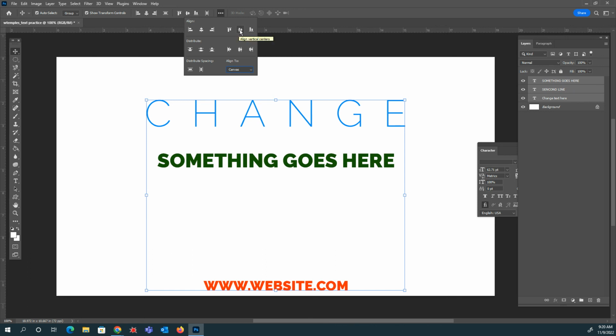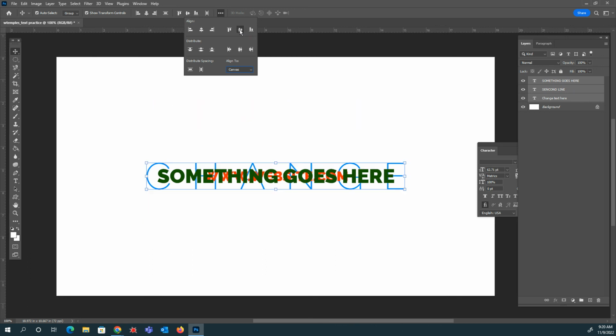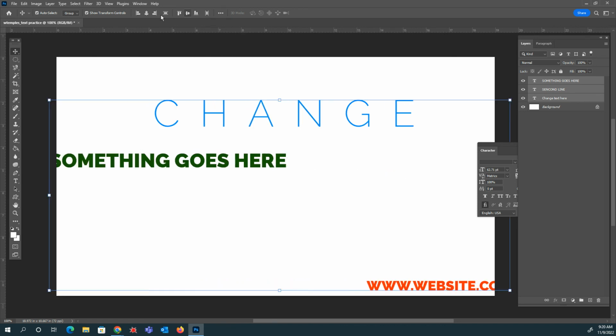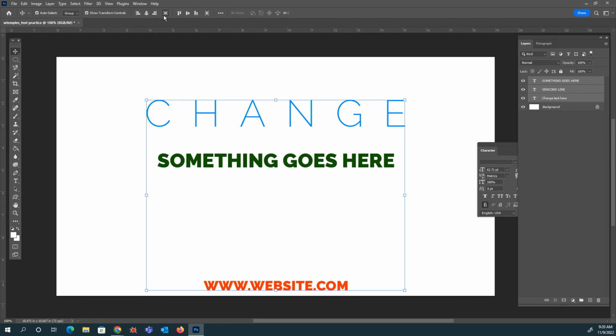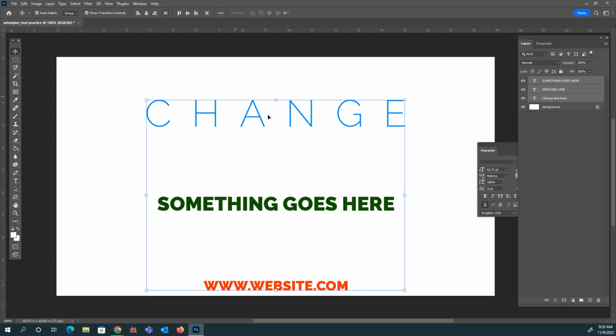Now if I click on horizontal or vertical, it's going to put everything on top of each other. So obviously I don't want to do that. I do want to do the horizontal. Now this one is going to separate everything with the perfect space, distribute vertically. So I'm going to click on that and let's see what happens. So now there's the same amount of spacing in between each line of my layer.